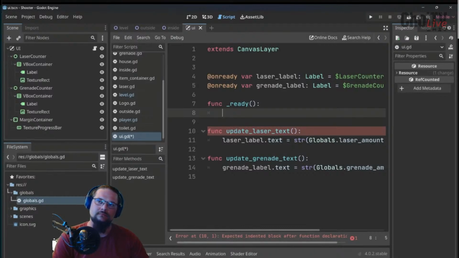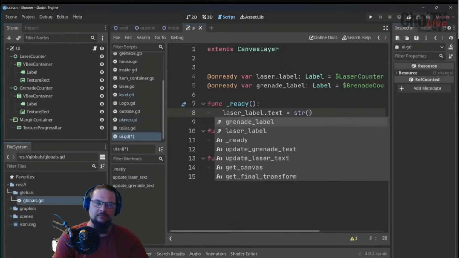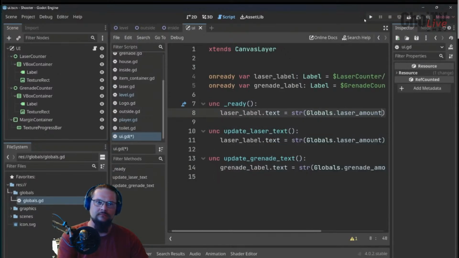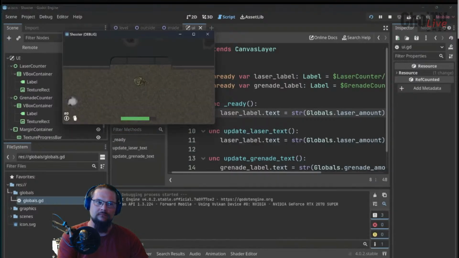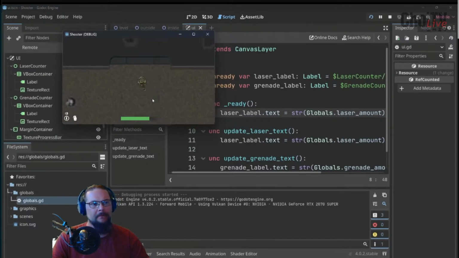And basically all we have to do is get the laser label, then get the text and assign it the string value of Globals.bullets and the laser amount. Now if I run this, we're getting 20 by default. And if I shoot all of this, we are down to 16. If I now go inside, we still have 16. So this is working even across scenes.